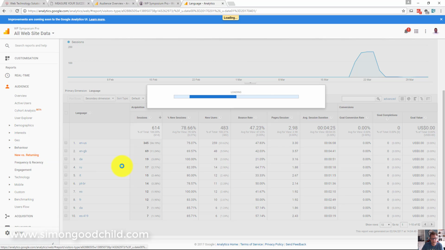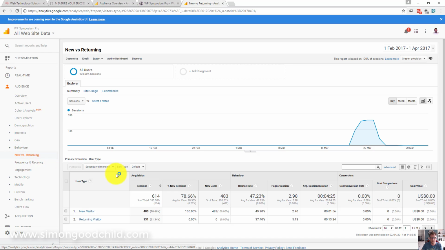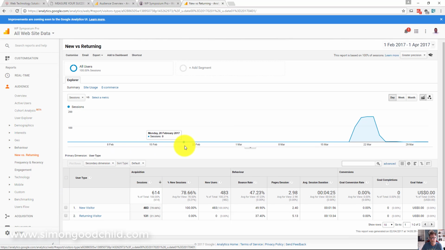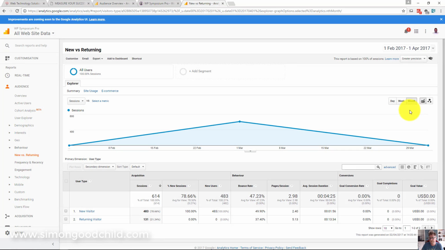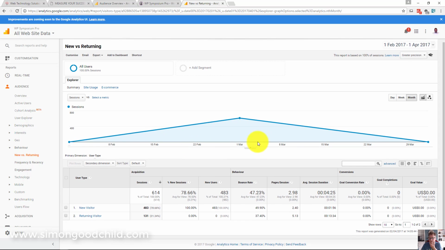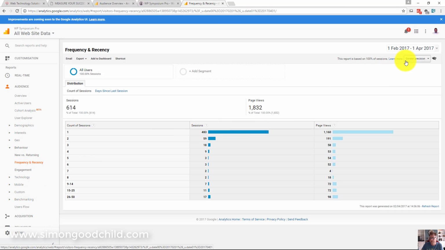Behavior, this is what people are doing in terms of new versus returning. So let's go to month and number of sessions and how many people are new and how many people are returning. So I've got 1 in 5 people returning, 4 out of 5 are new. Again, it's going to affect the way that I write content, particularly my home page or the landing pages where people are seeing them for the first time. And so on.